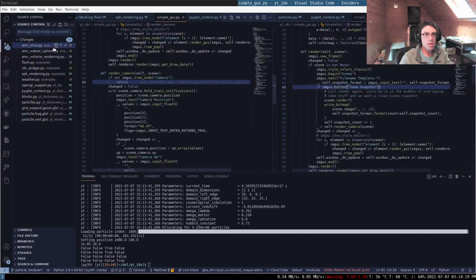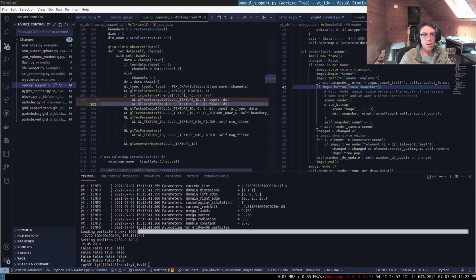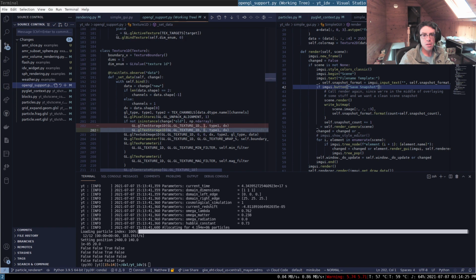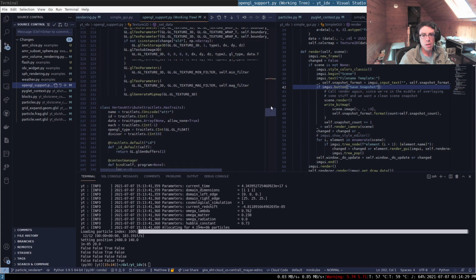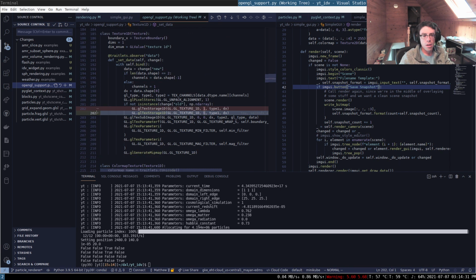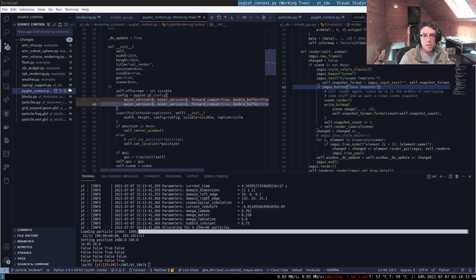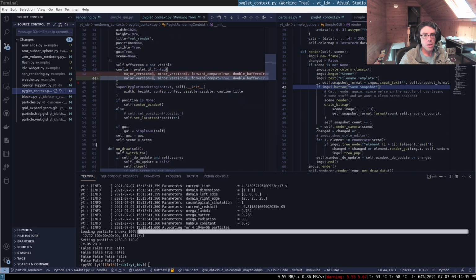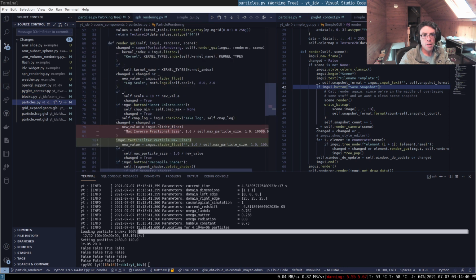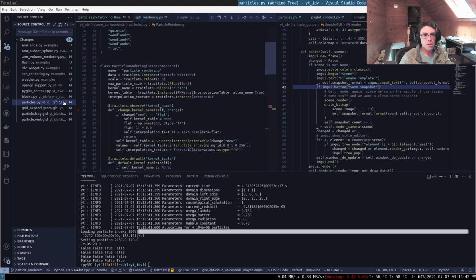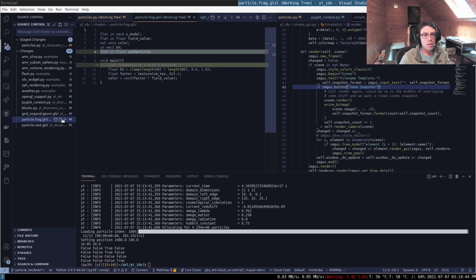Let's stage some of our changes. SPH rendering I'll ignore for now. OpenGL support. Oh yeah, I added some map textures the other day. It should generate some textures for when we are sampling at a low resolution. Let's see, I don't need that change. Let's go to particles. Yeah, we've got our change there. So let's stage that. We've got our particle frag.